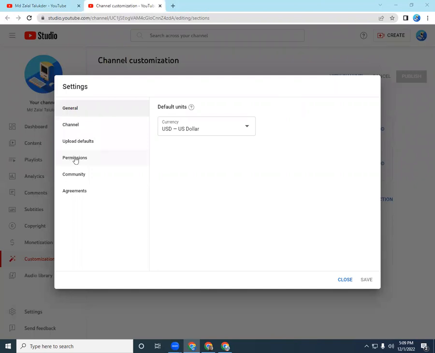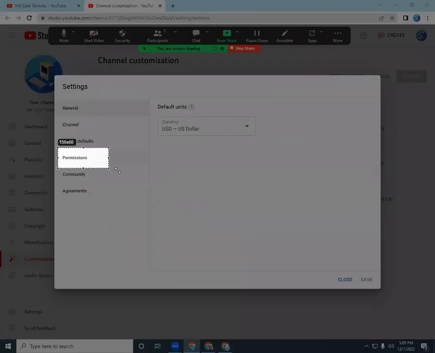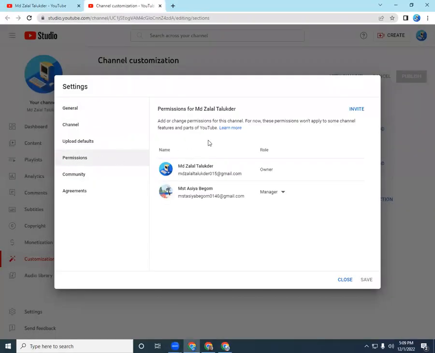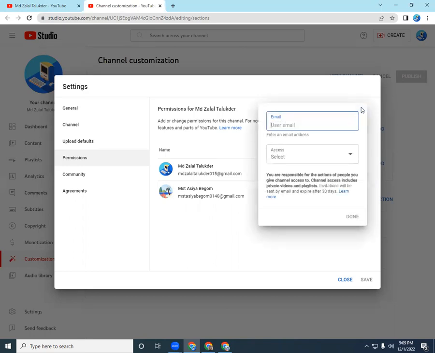Then there is Permissions. There is a permissions option, and I click Permissions. There is the option Invite. I want to invite another person to be the manager of my YouTube channel account. I just click Invite, and then I can see the email field.